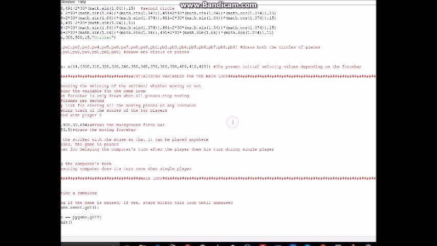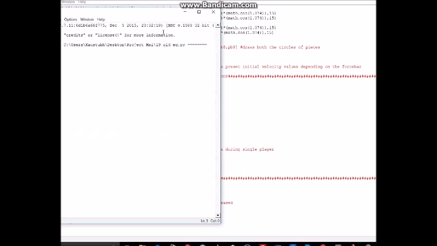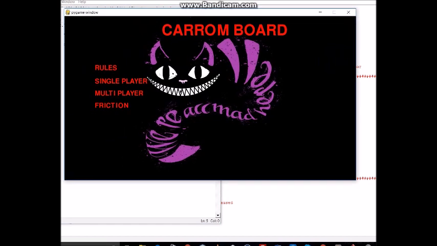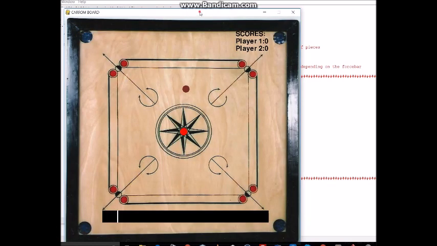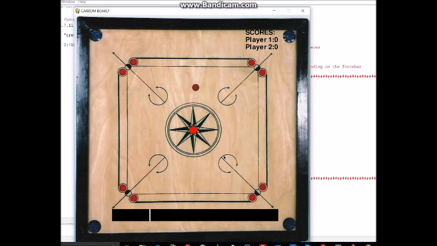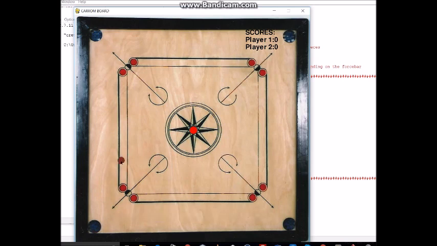Right. It also has the option of single player. Let's do that. Single player. So I'll be player 1. So my turn. Place it on the board. It's the striker. Now the computer's turn.